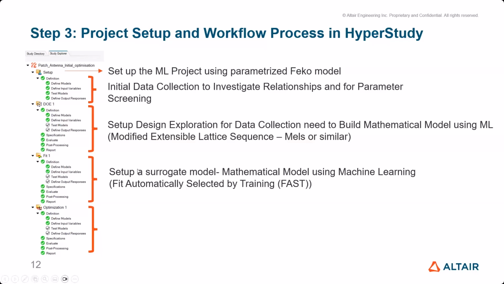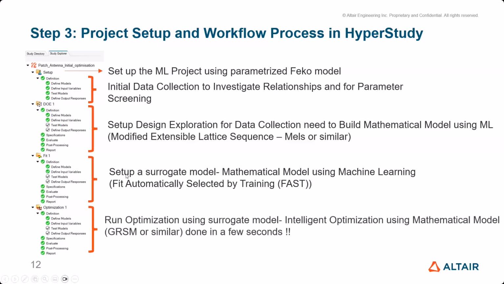And once a fit model is created, or the mathematical model is created, it is very easy to run the optimization. This is an intelligent optimization using the mathematical model, and this optimization can run within a few seconds. So you can run like 100 or 200 simulations, because it's not using the simulation model, it's now using a mathematical model that you have trained using machine learning.